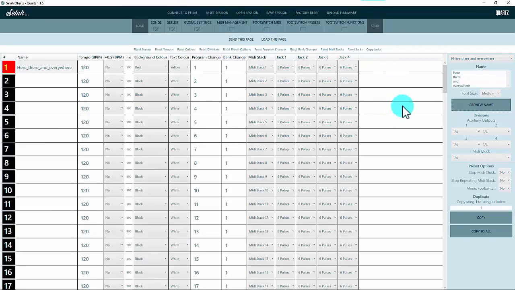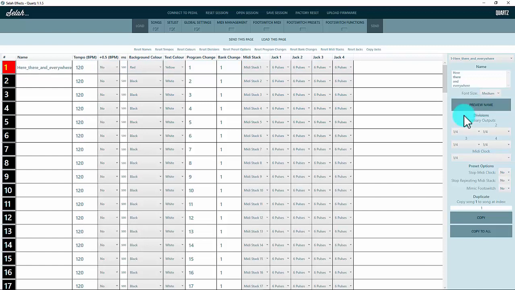The other thing to note about this preview name button is when I press that button, it actually recalls that preset on the Quartz as well. So it sends out other data that's been set. So the BPM that is saved on the Quartz is sent out, and all of the MIDI data is also sent out when I press that button. So it's almost like a quick little preview preset button, because the preset data is sent out as well as the name being shown. So that's how you edit a name.